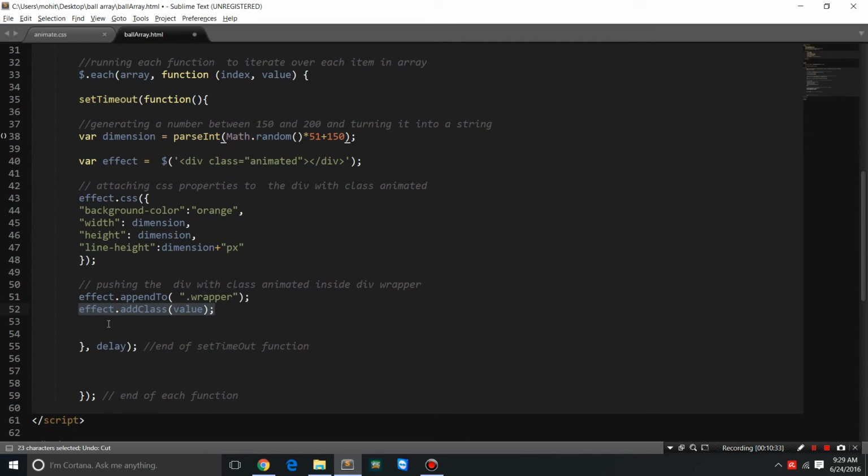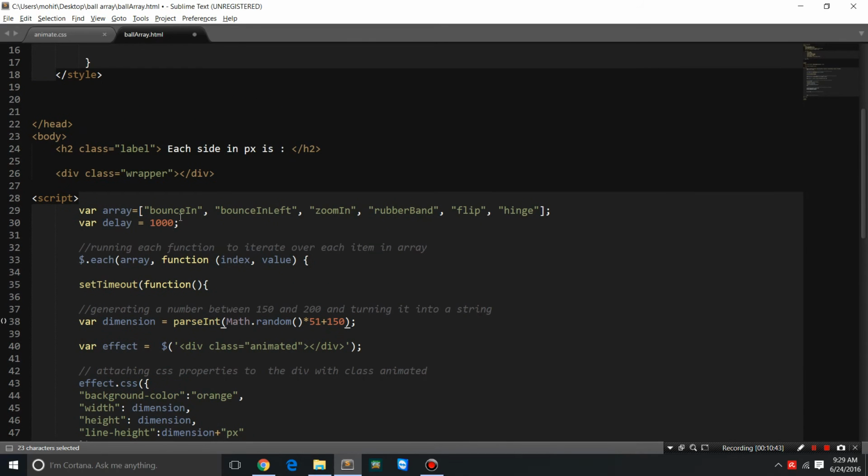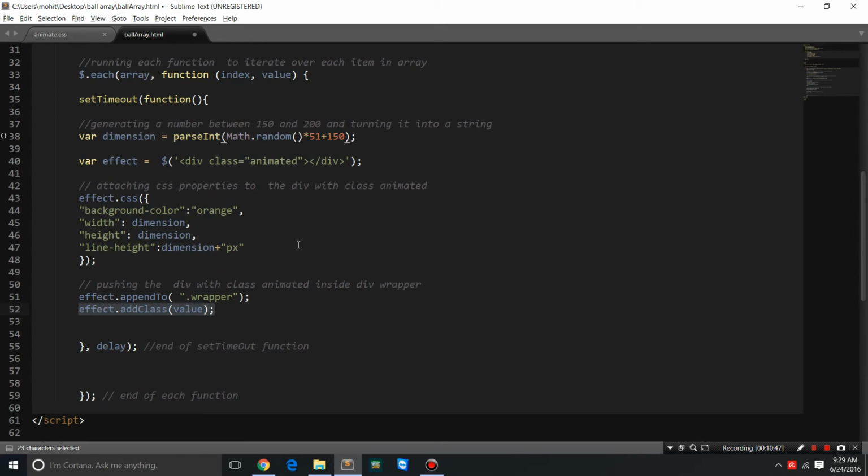Now what I'm saying is effect, which is basically the same as the newly generated division with the class of animated, we are adding the class value. Now the value, the first time it's bounce in, then bounce in left, then zoom in. So basically we are adding the classes to the different divisions that were just generated purely through jQuery, and this value is going to be different every time. Let's see the result of this.